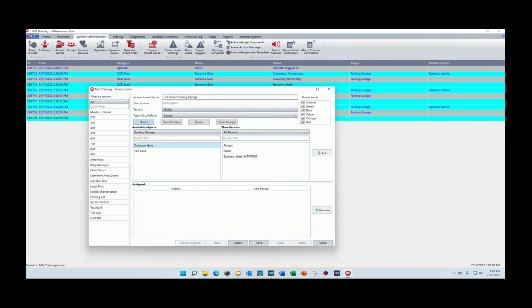So let's go ahead and pick the entrance gate. And then on the right-hand side, we have what's called time periods. And notice there's always, never, and business week. Again, in a later training, I'll show you how to do time periods. But for right now, we're going to focus just on always and never. Obviously, never is designed for pre-construction when we don't want anyone using the door relays until we have them fully programmed. And then we also have always.